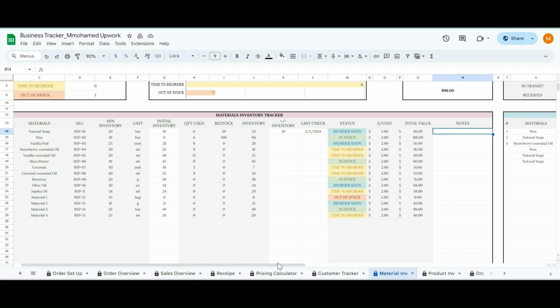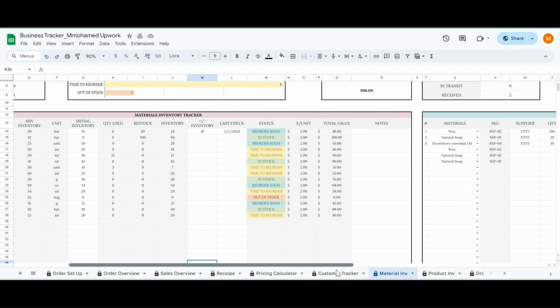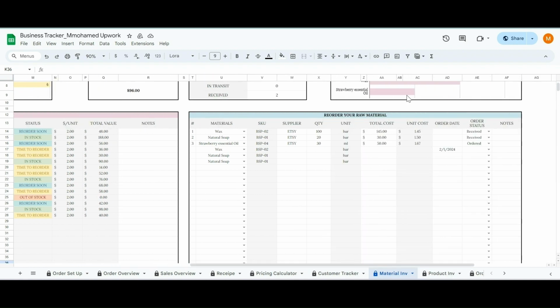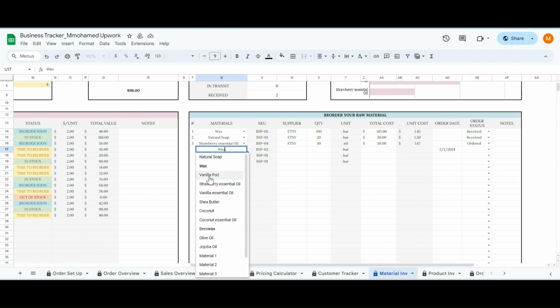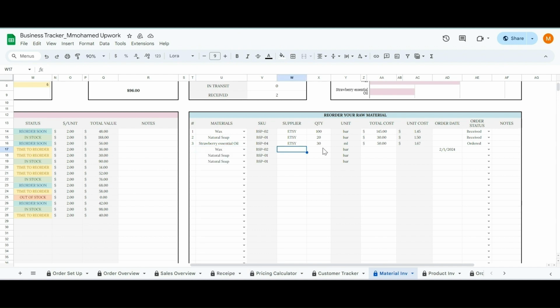If you go to the right, you will see the Reorder Your Raw Materials table. This table allows you to track when you reorder a material from your supplier. So simply use the drop-down menu and click on your material, then add the supplier's name, the quantity you ordered, and the total cost of your order. Then the unit costs will be automatically updated and adjusted in the price calculator.